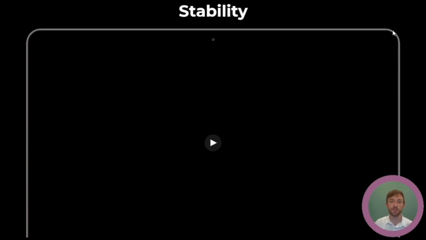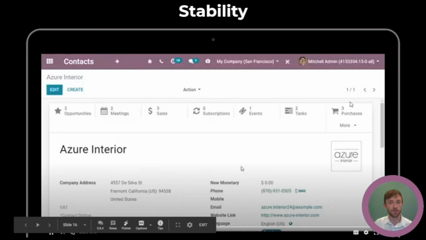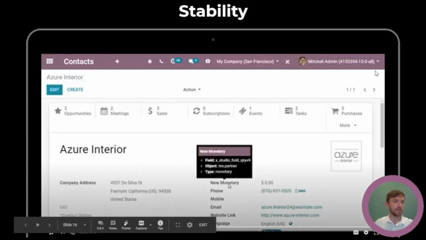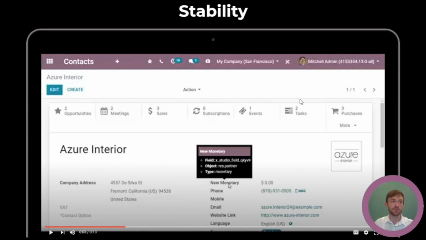Okay, here's a big fundamental change to the way Studio works moving forward. Before, no matter what field type you make, whether it was a text field or whether it was a many-to-one field, HTML, whatever, all the Studio fields had the exact same format. So here's before in V13. I hover over the field and you can see that it says x_studio_field and then a bunch of gobbledygook. In other words, it didn't matter that this is a monetary field. It just called it an x_studio field. And all Studio fields you make would follow that exact same format.